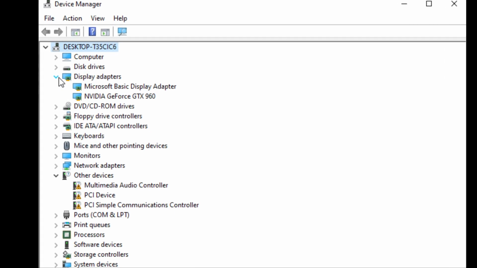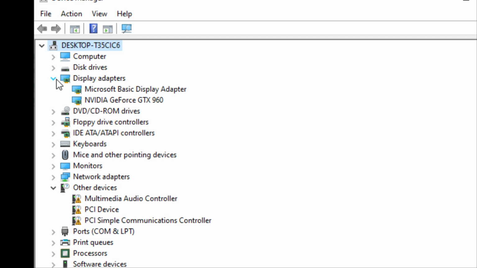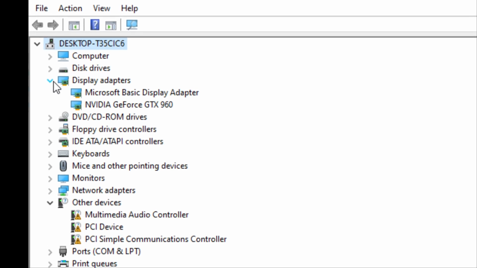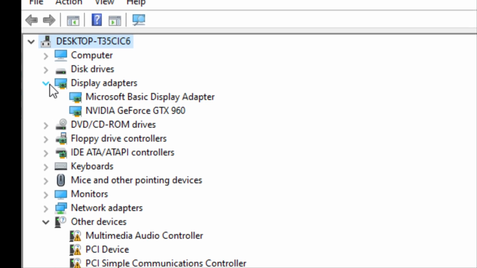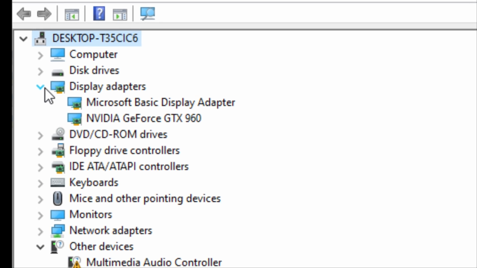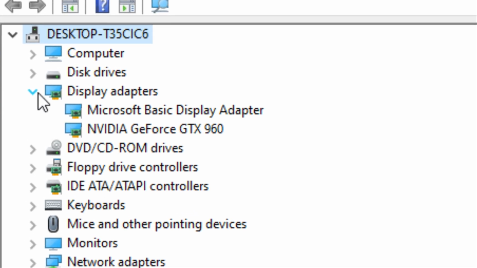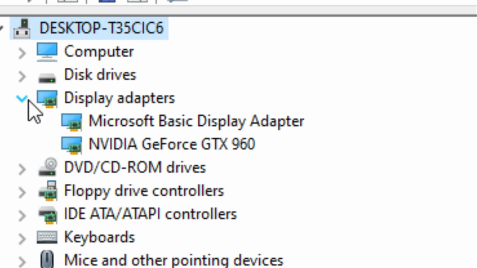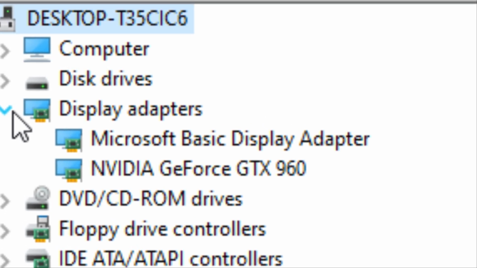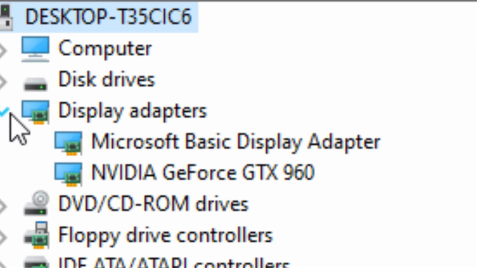So you tried to flash your BIOS, everything went well, but your system now cannot boost or you're stuck with the Microsoft Basic Display adapter. You try to update drivers, you try to flash, but nothing works. That means your BIOS is probably bricked. So this tutorial is going to show you how to unbrick your card.